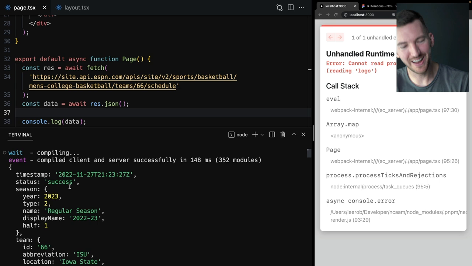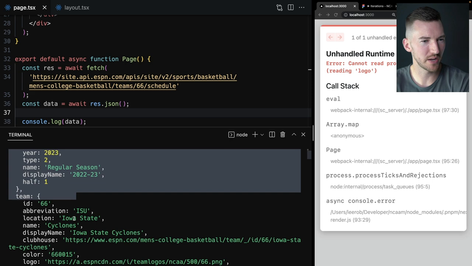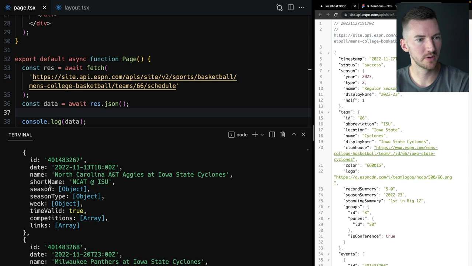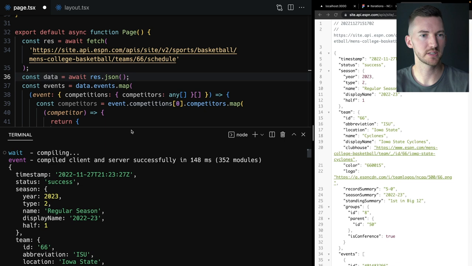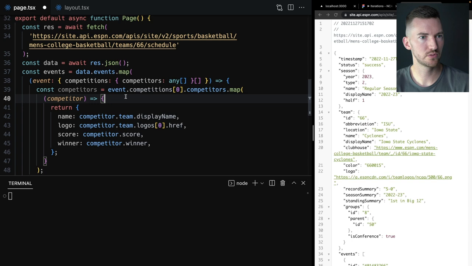Oh, wow. You know how I was confused? Well, I just didn't scroll enough. So if I scroll up, I see the entire thing here, which is still what I'm expecting. Timestamp, status, season, team, and then events. So that is actually looking how I would expect. So everything's good there. So we have our events. Let's log out the competitor and see how this is looking.